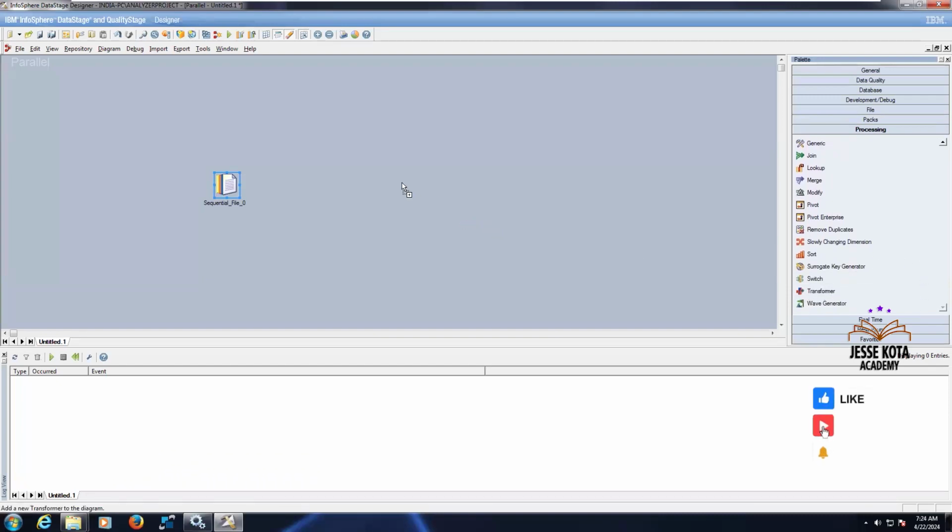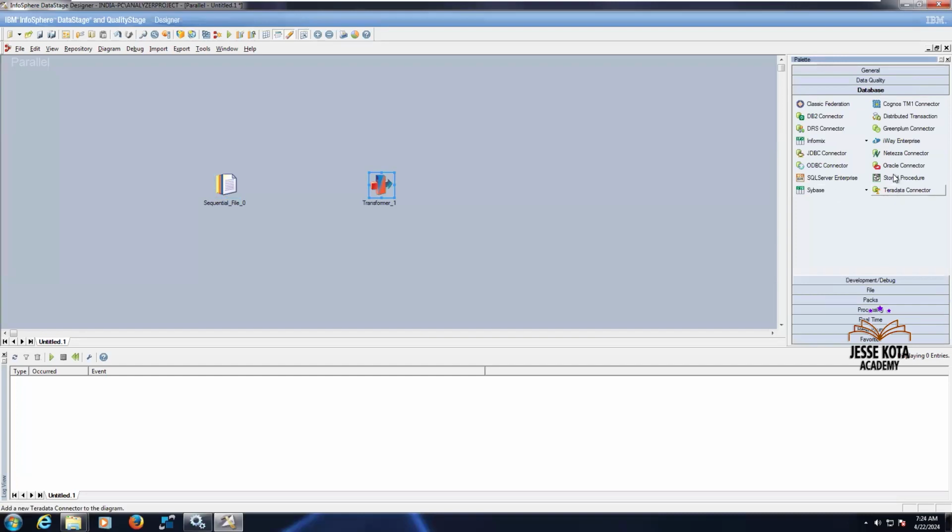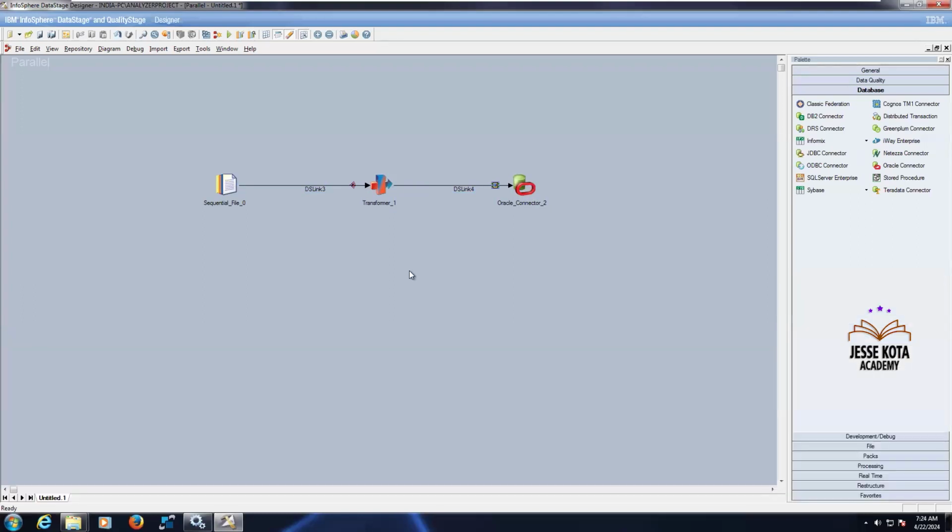Transformer stage, drag and drop. And here, the next one is the data type. So let's drag and drop the Oracle connector. Source is a fixed width file, target is a database, and we are writing conversion logics in the transformer stage. So right click, drag and drop each stage. Okay. Control L.